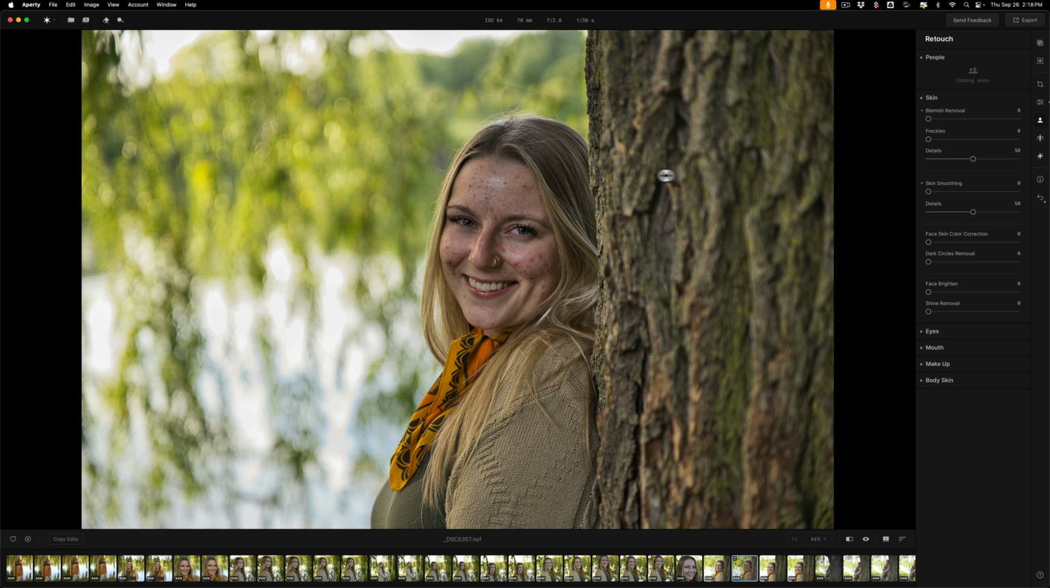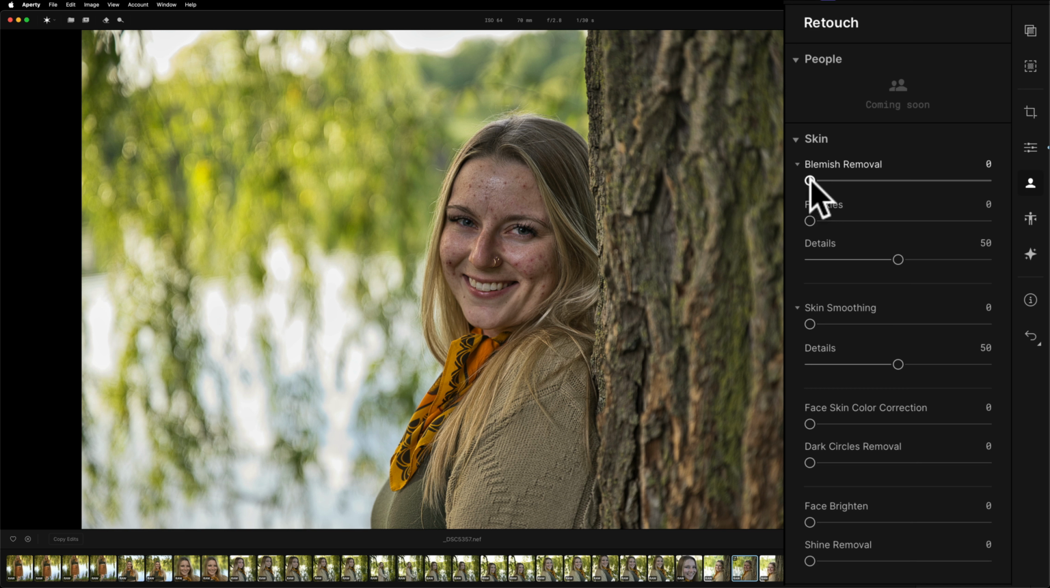Now let's get rid of the blemishes. We're going to go to blemish removal. It goes from 0 to 100. I'm just going to put it right in the middle. Now it will take a second to kick in. What it does, it creates a map of the person's face. So it finds where their eyes are, their lips are, their teeth are, their nose is, and stuff like that.